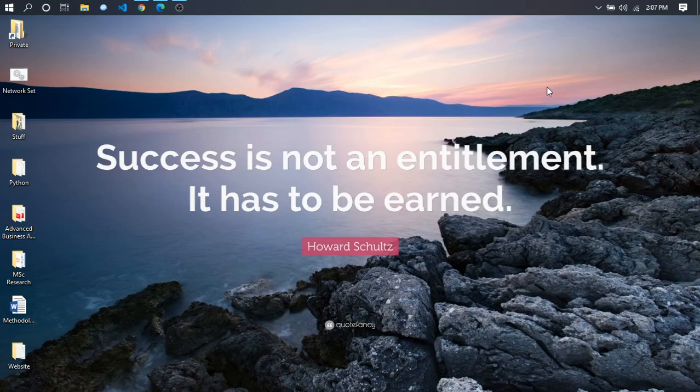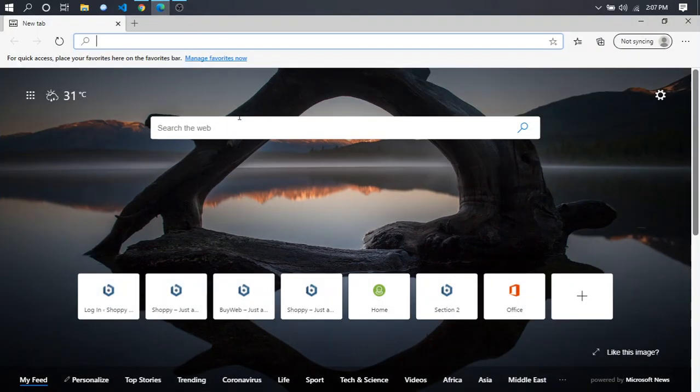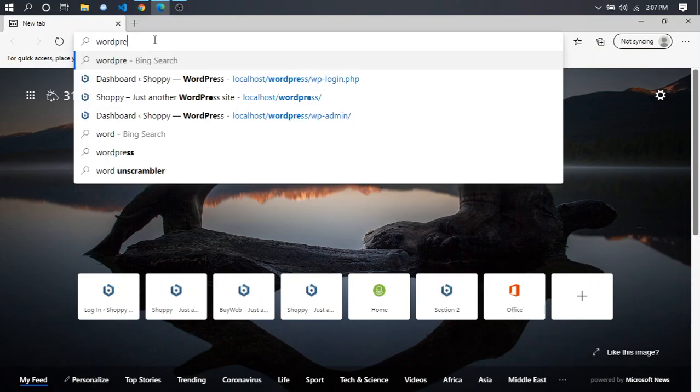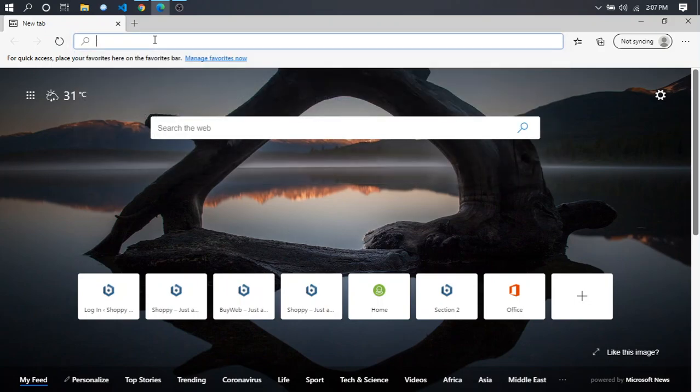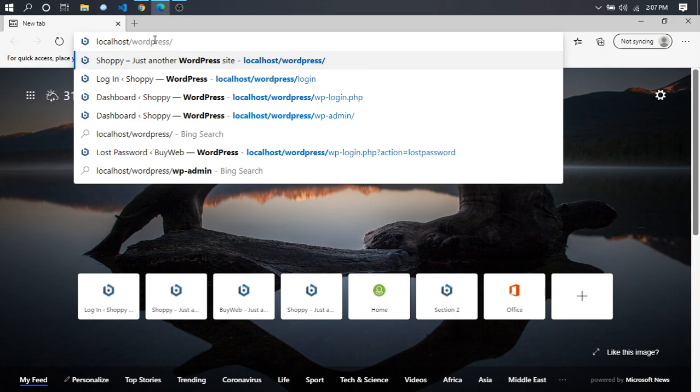It will ask you, because I've already installed it, so I cannot show you again. It will ask you about your username and password, so just give a simple username and password, as I've given admin as a username and the password is admin123. Once that is installed, you should open a browser, any browser, and write localhost/WordPress.